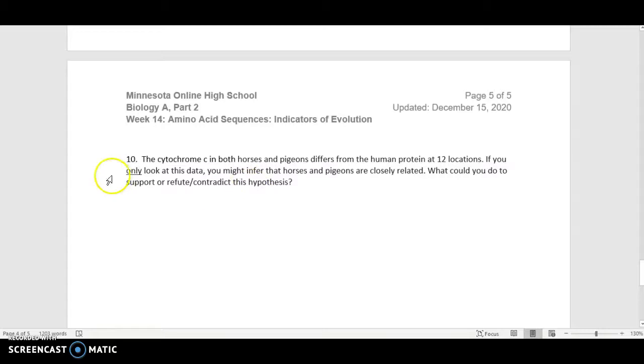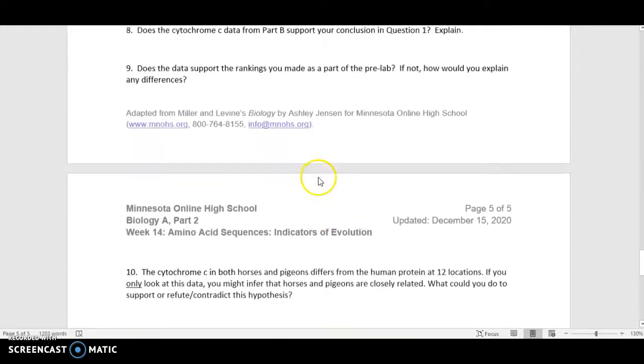So again, remember in this question, it's asking, if you only look at the cytochrome C data, and infer or guess that they're closely related, what could you do to either support that or contradict that hypothesis? What more could you do?